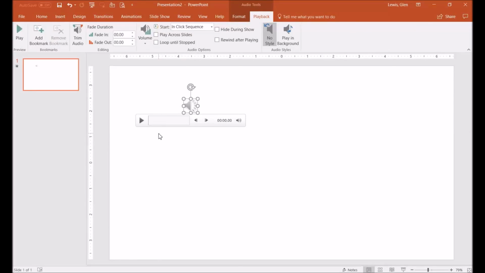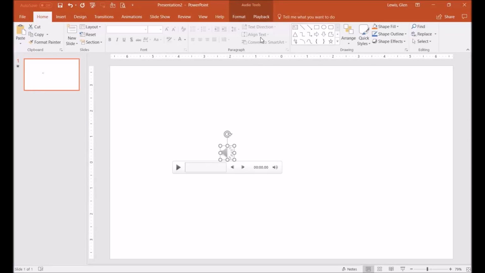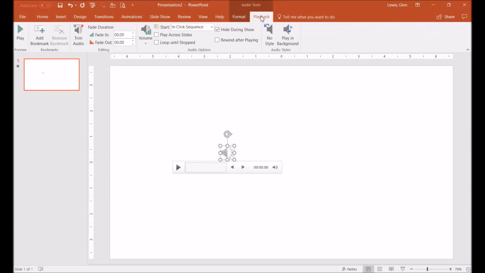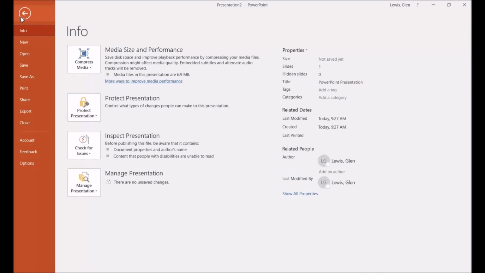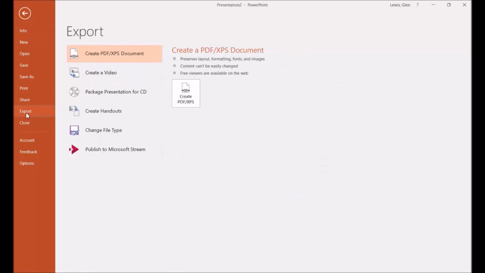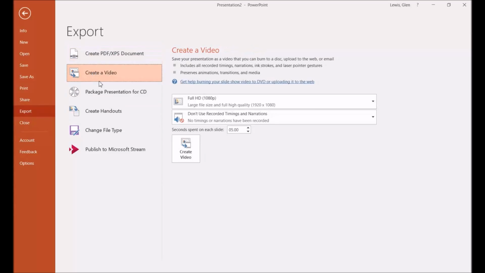And then you see, once I've got it there in my PowerPoint, what you want to do is go to Playback and tell it to automatically play. And once you do that, you want to go to File and export it into a video file.